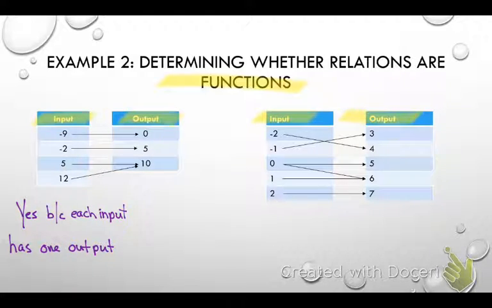-2, what's my output? 4. -1, what's my output? 3. 0, what's my output? 5 and 6. So let's stop there and talk about why this now makes it not a function.